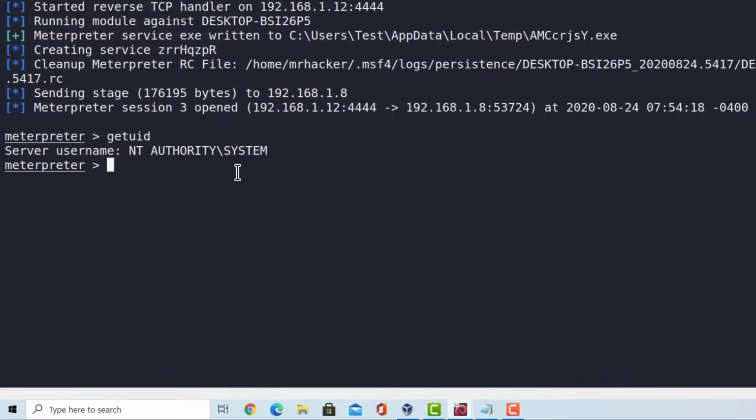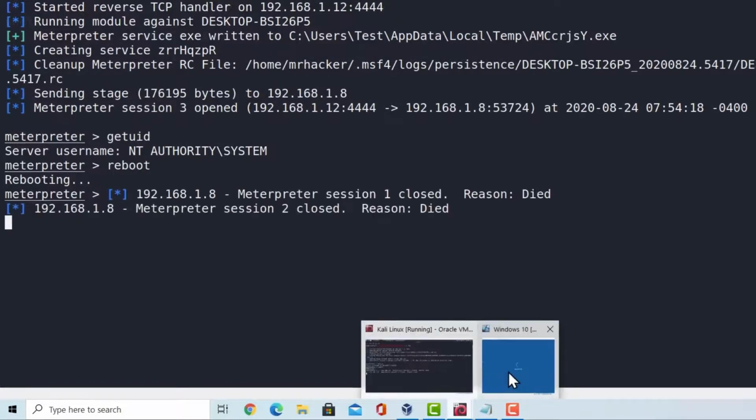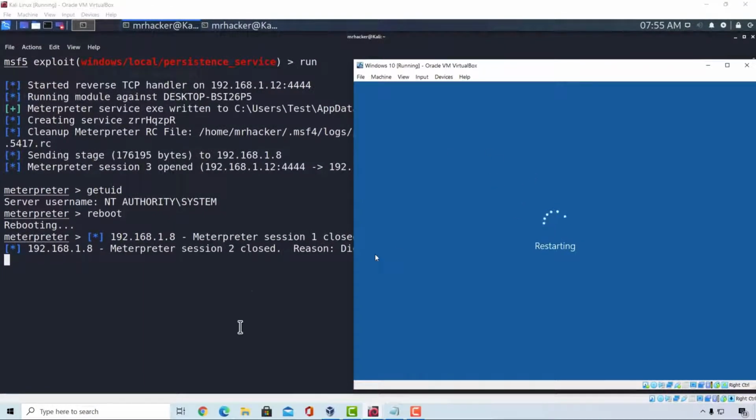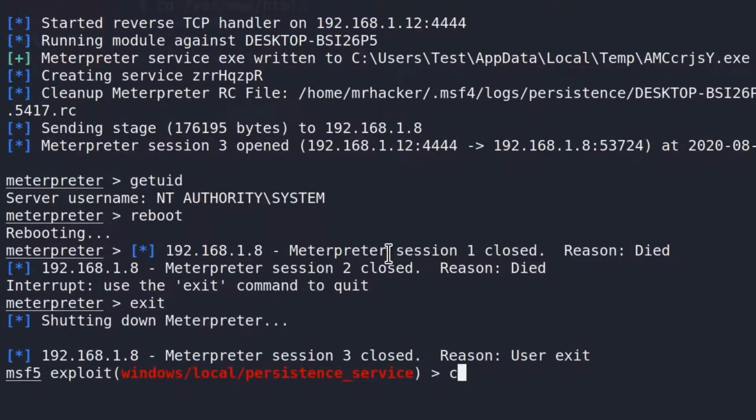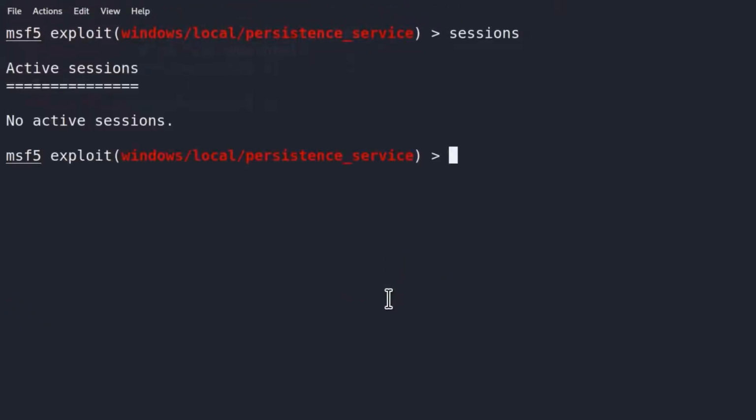Let me show you what I mean. If in my interpreter session I run the reboot command, press enter, this will start restarting the Windows 10 machine. All of the other sessions will die out because the connection has been closed. If I Ctrl+C this, exit out of this, type sessions, we will have no active sessions anymore.